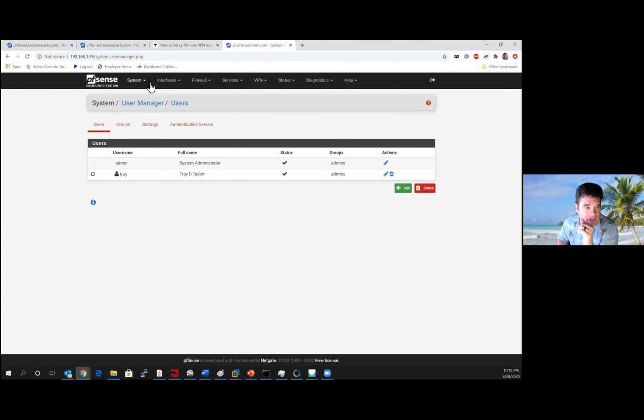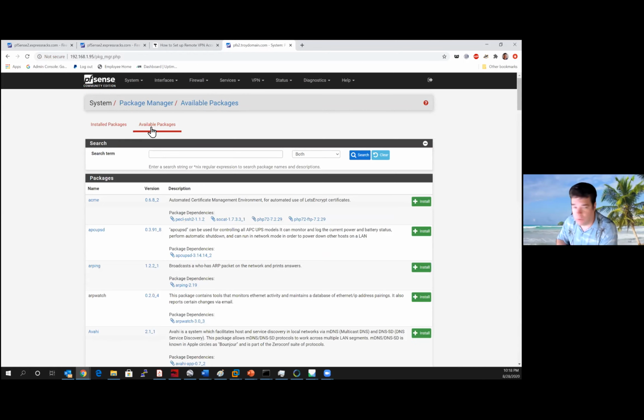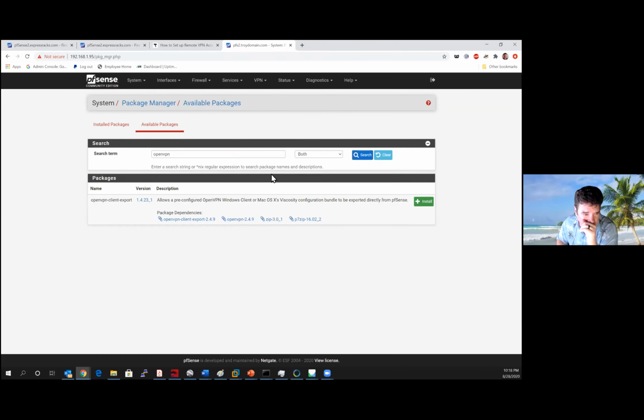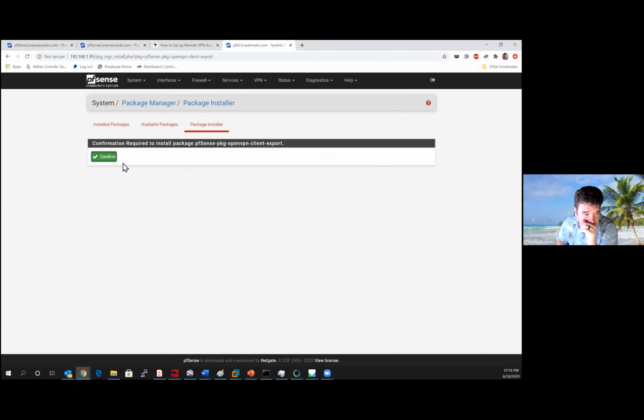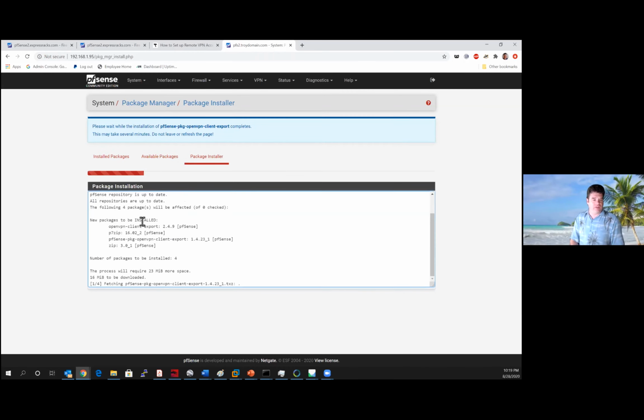There's our user. So now we got to install the OpenVPN package, and that's in the package manager. We come here, we go to available packages, and we do a search, and we put in OpenVPN. And we search for it, and we find it and we install it. And we confirm. And then we wait for this to complete. It should update right there.